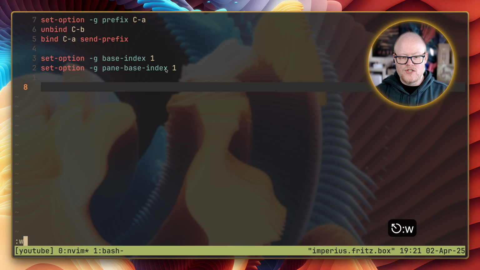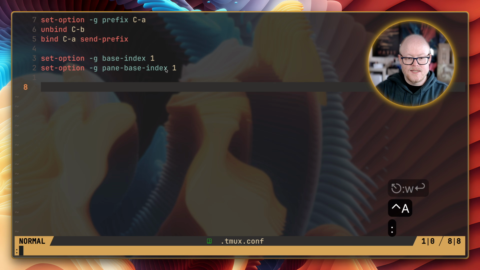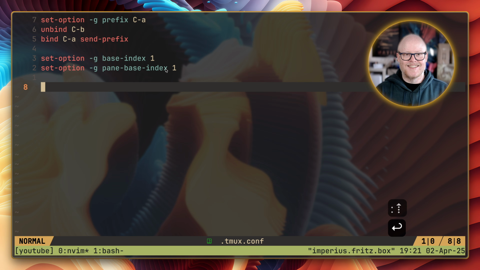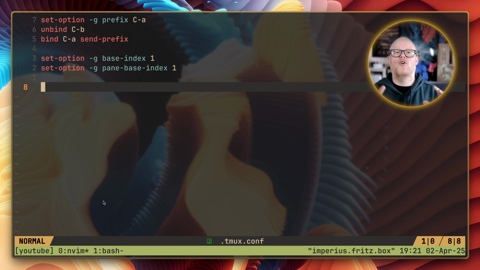So now if I source that, you will see that nothing happens. So the numbers didn't change because those windows already existed. So for all already existing windows, this does not change anything. However, we can, of course, trigger in tmux to renumber all existing windows, which actually is quite a neat feature I want to show to you.